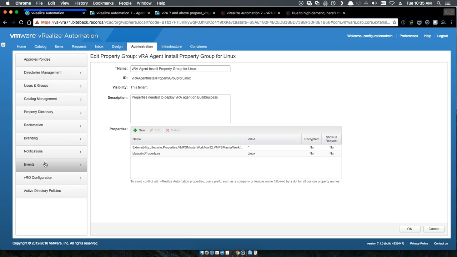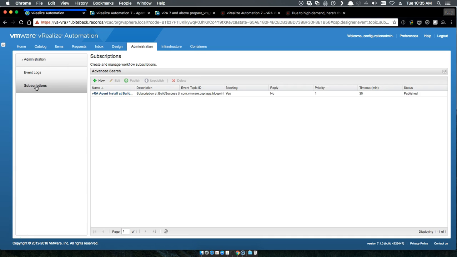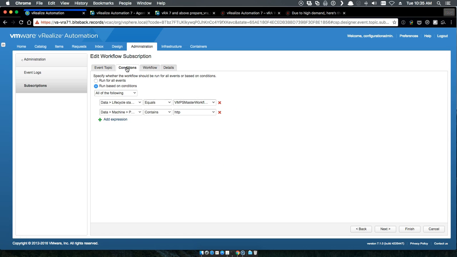Additionally, it automatically created the event subscription for you. On BuildSuccess, conditions are that it's looking for the BuildSuccess workflow. So after everything's complete, it builds. It then looks at the machine properties and looks for an agent download URL. This is only available on software component.